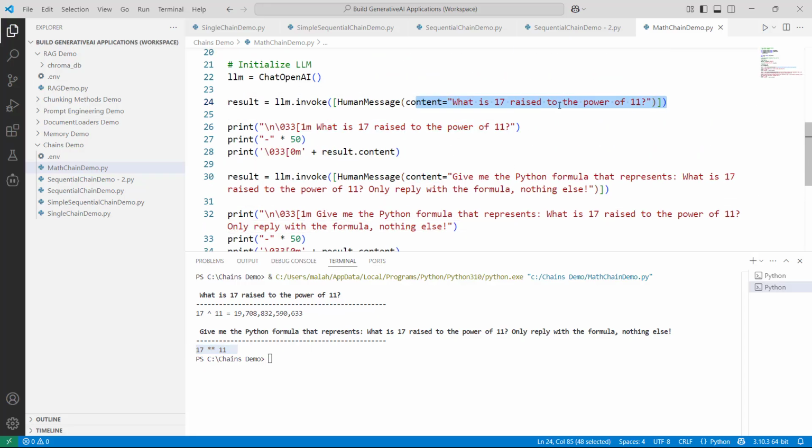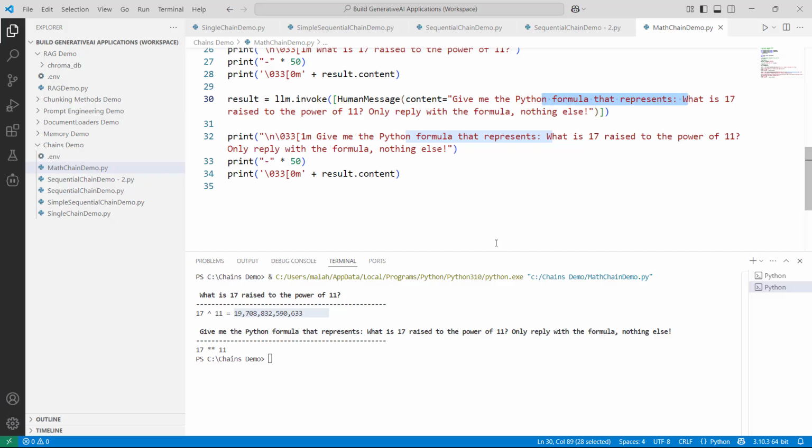Here we are directly asking what is 17 raised to the power of 11, so we want the value, and that's why we got the value. And then here we are asking for just the formula, so that is why we got the formula here.